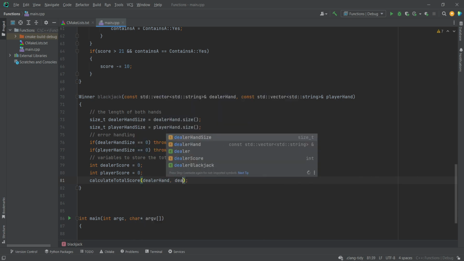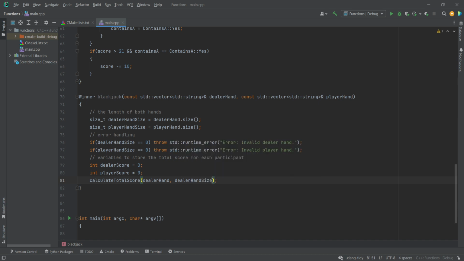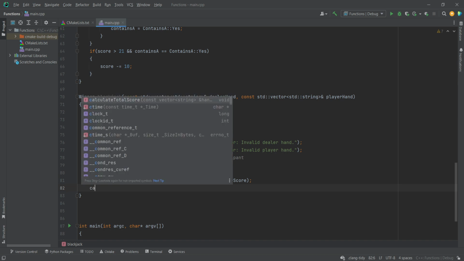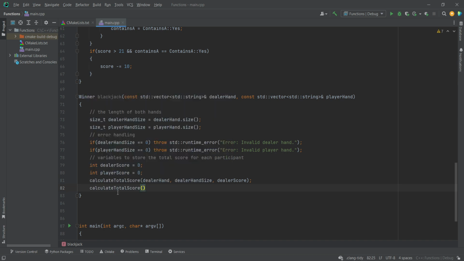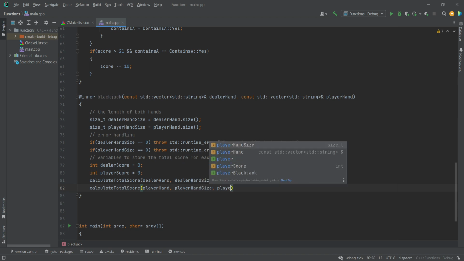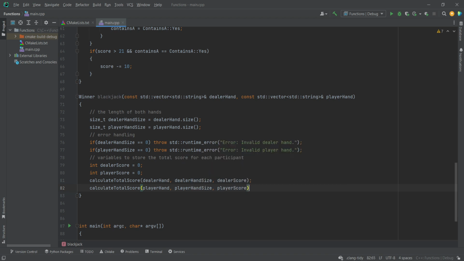Then we pass the dealer hand size. Then we pass the dealer score by reference. So then we're gonna have calculate total score. This time we pass the player hand, sorry, the player hand. Then we pass the player hand size, and then we pass the player score. Okay, so these are the two function calls used to get the score of the player and the score of the dealer.